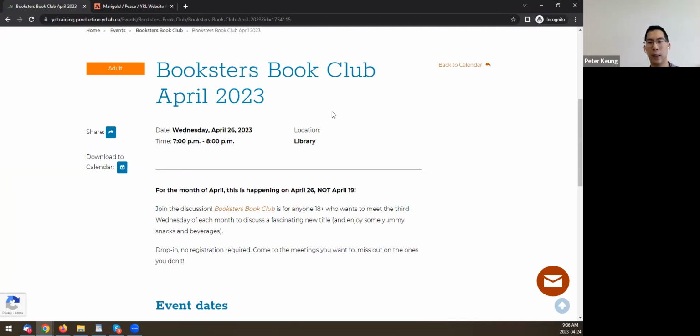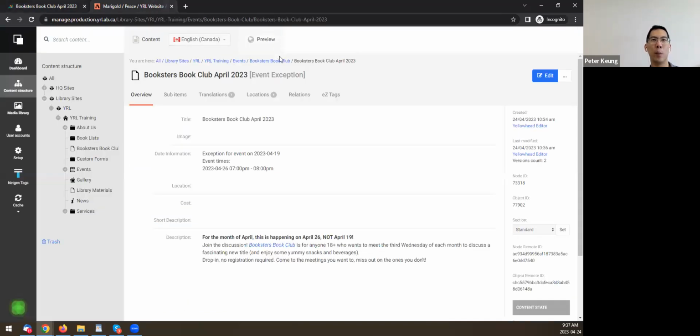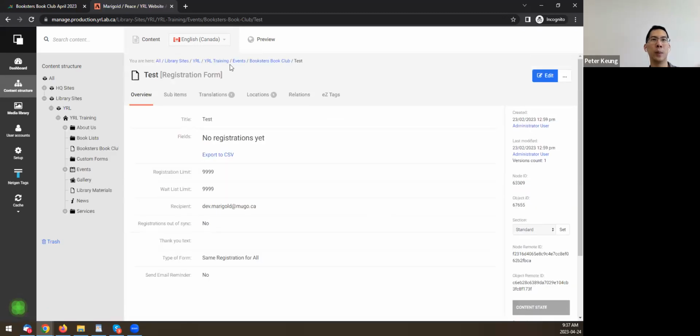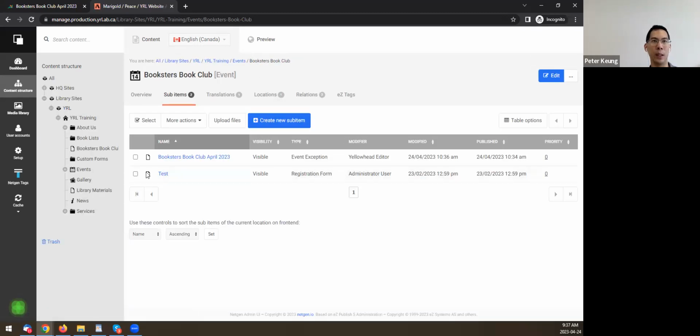Okay, so that's exception. Now I'm going to talk about registration forms. So events don't have to have registration forms, but if you do want to have a registration form, you create a registration form underneath the event. And I don't think there's been anything here. So actually, let me just pull up my demo site. That might be more useful.